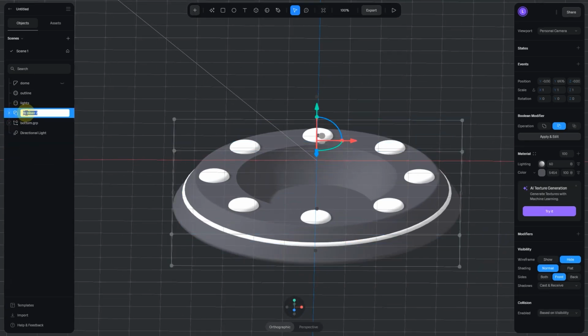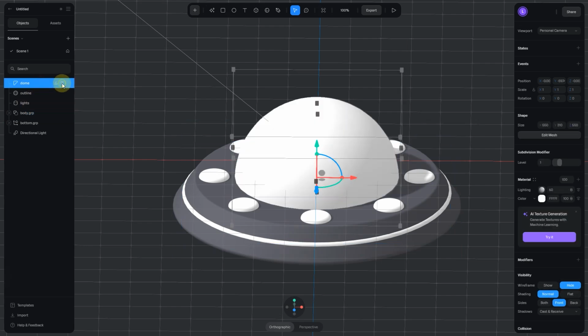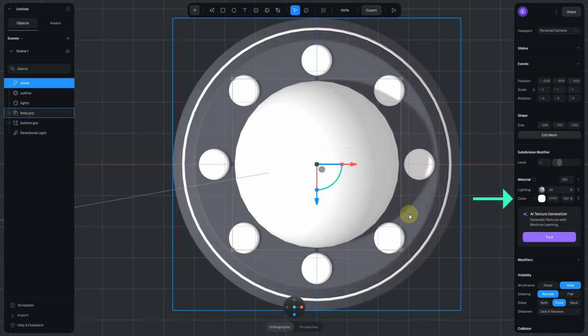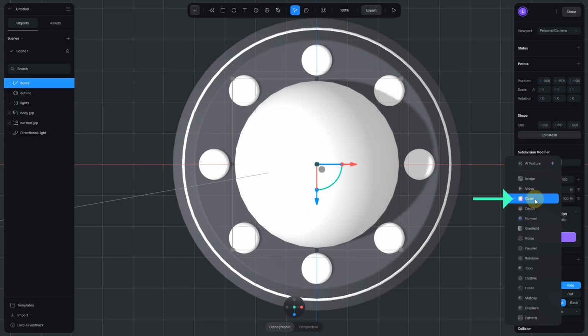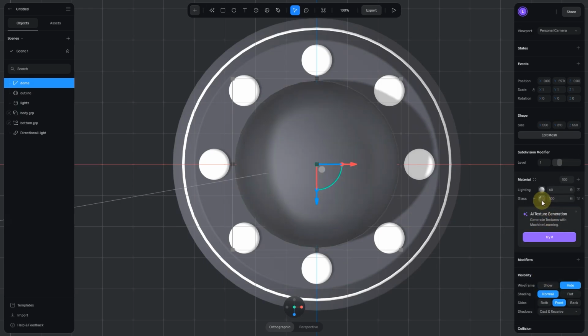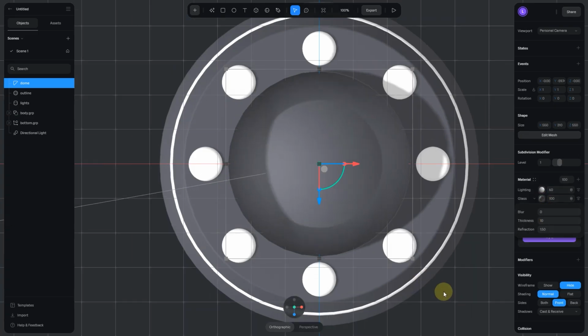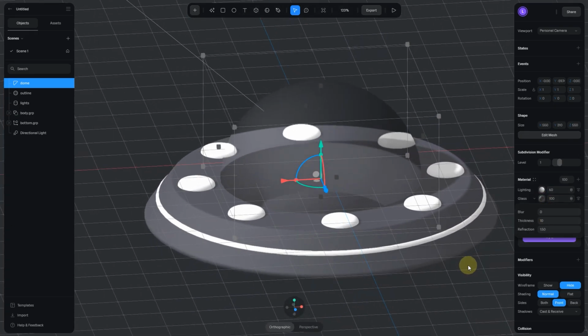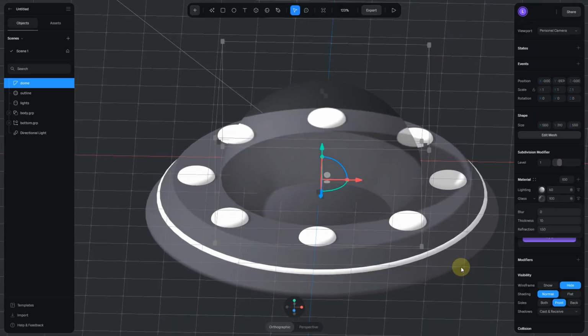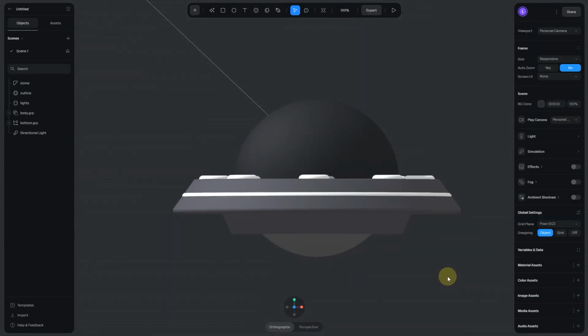Let's rename the group body.group. Show the dome again, and let's change the material. Select the color layer and change it to a glass layer instead. Set the blur value to 0. Now the dome cover is see-through. Alright, we have one last object to model.